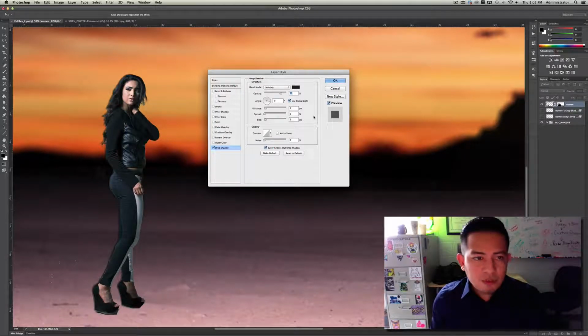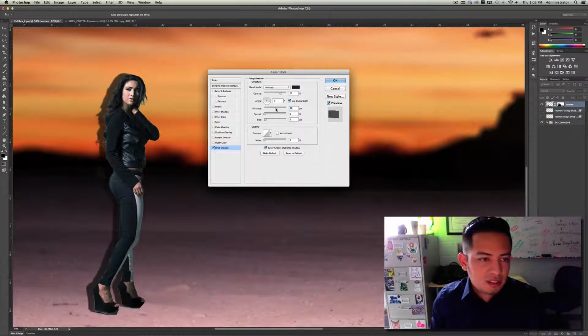The way drop shadows work is it adds a shadow in the background, and I'll turn it off and on a few times so you can see what's going on behind her. Now you can change the distance to the actual image, you can change the size, or you can change the spread. We're not going to be working with the spread today. We're going to be working with distance and size.